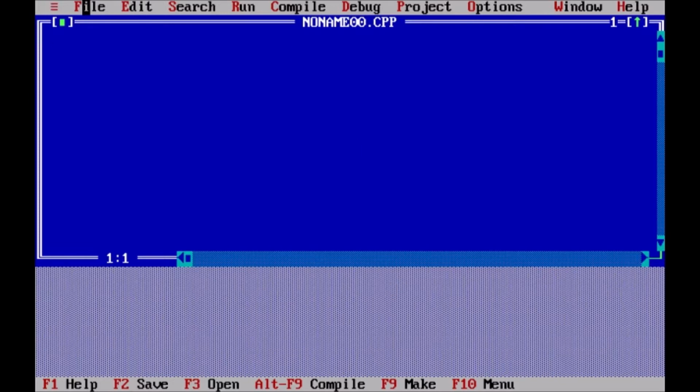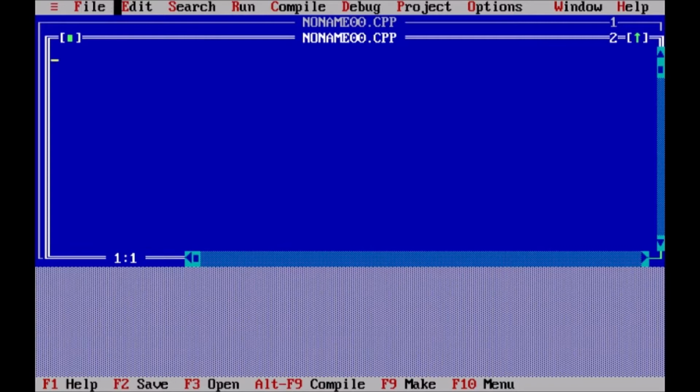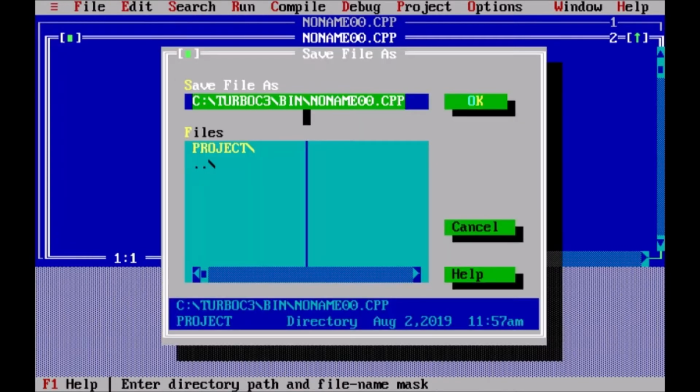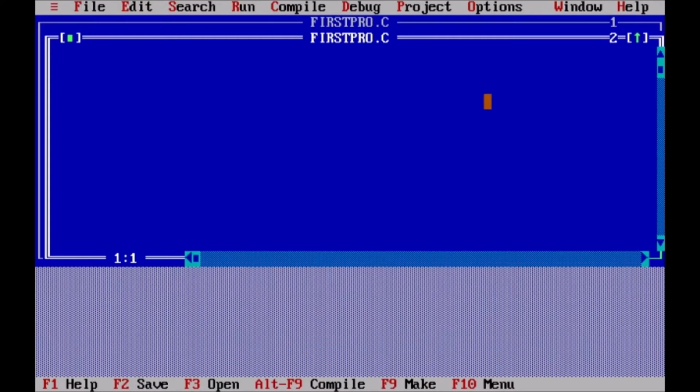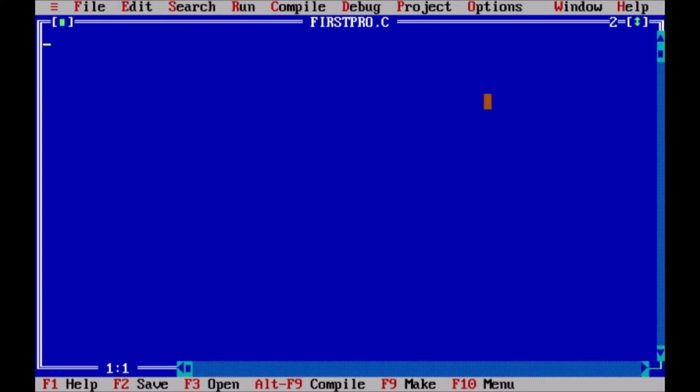First, create a new file. After that, save that file. You can save that file using any name like first program.c. Remember, the extension should always be .c as it is a C program, otherwise the compiler will give an error. Let us press OK. The program is saved like this. So let us keep it on full screen mode.